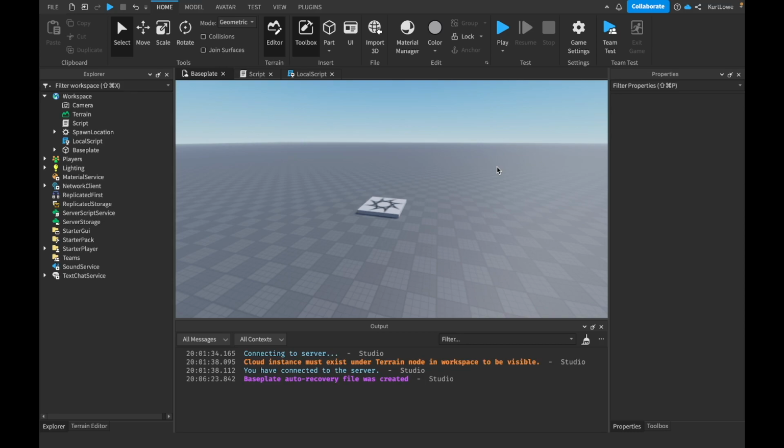Would it make sense if for one player it's sunny and the other player it's raining? So it wouldn't make any sense. So that's why you would use a server script or a normal script for that.